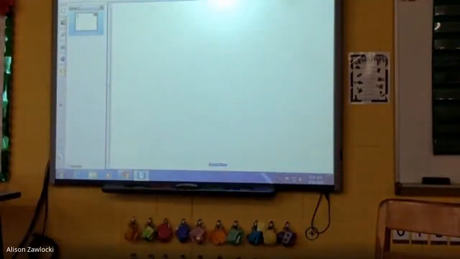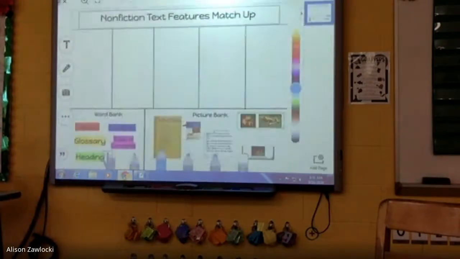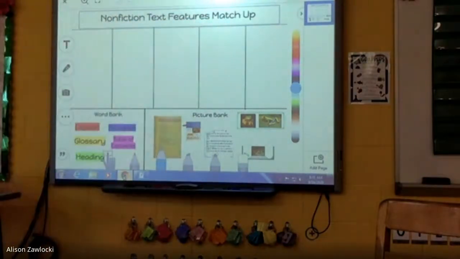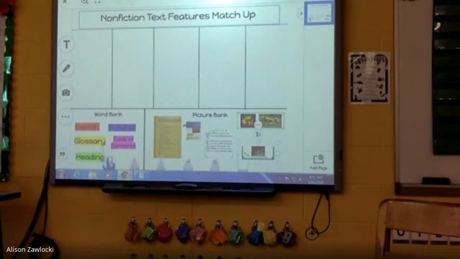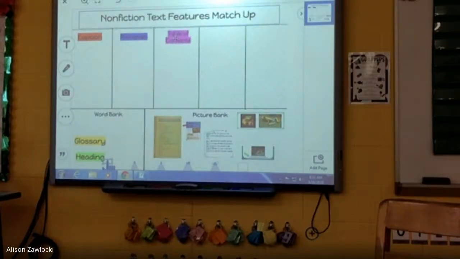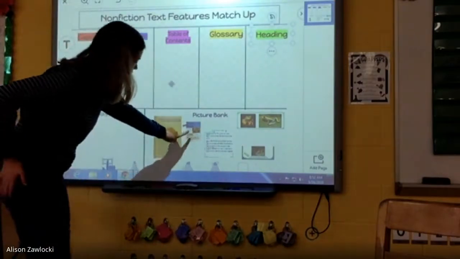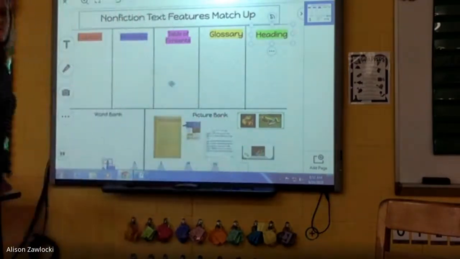All right, I'm going to go over our Seesaw activity for today, just so I can prepare you for what we're going to be doing. We are going to be doing a nonfiction text features matchup. The very first thing you'll do is touch your move tool and move each of these words into a column. So I have caption, photograph, glossary, and heading. Then you have some pictures here. I see 5 pictures, so we're going to match them up.